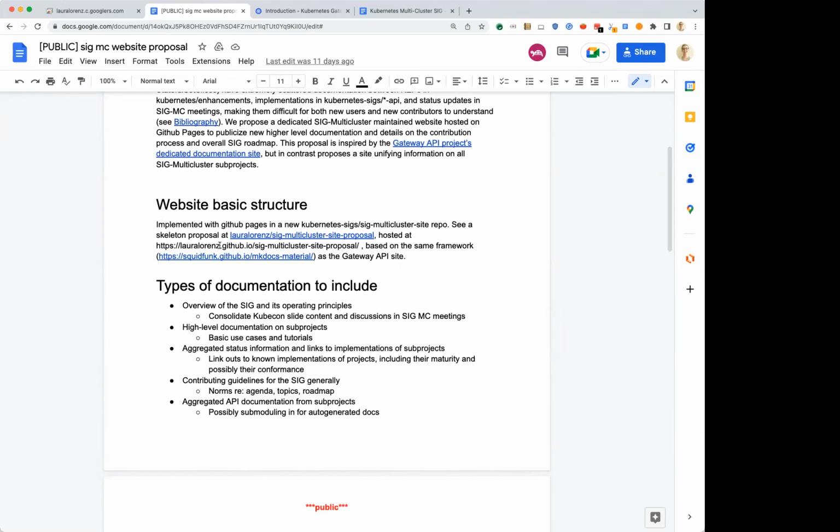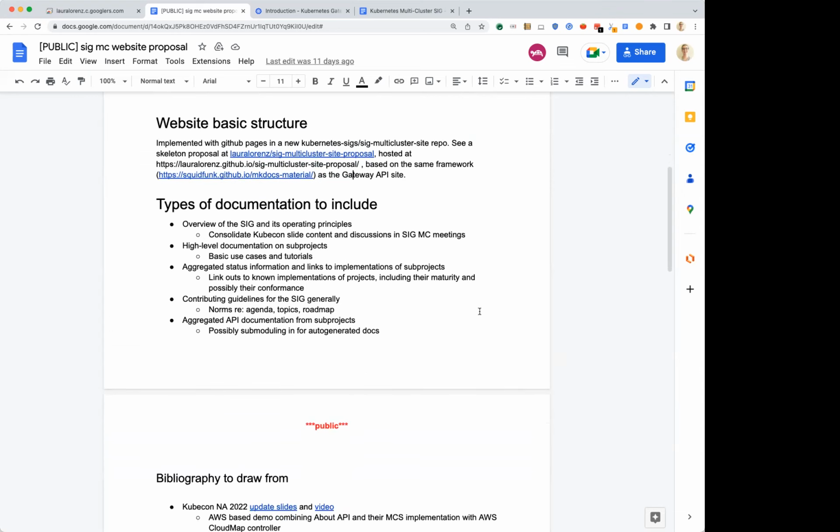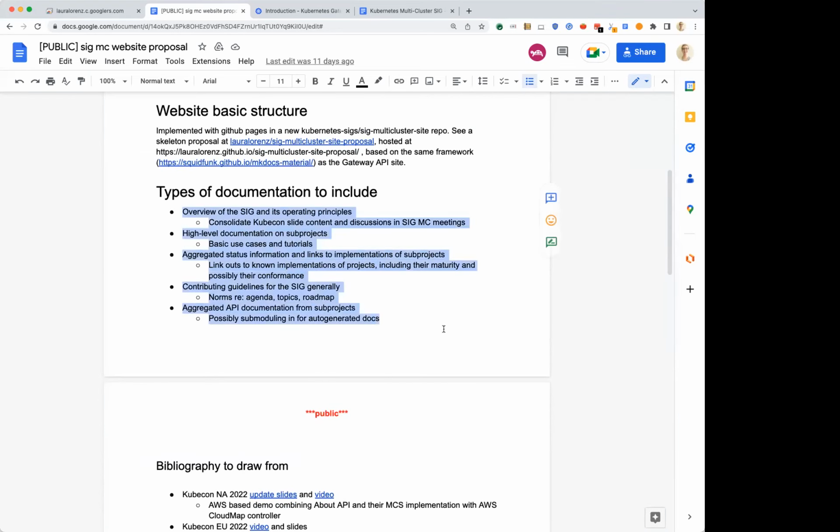Logistically, there's a skeleton proposal in a personal repo and an example deployment there as well, though I'm going to show you some changes that Nicholas has made in a few minutes. Fundamentally, it's based on this framework that the Gateway API site uses. And these are the docs that I'm thinking need to be here: the big overview of the SIG, like stuff that's in the charter, but also what's in some of the KubeCon slides and discussions about the roadmap in SIG MC.